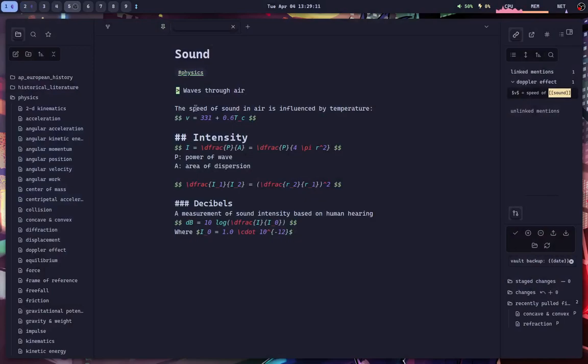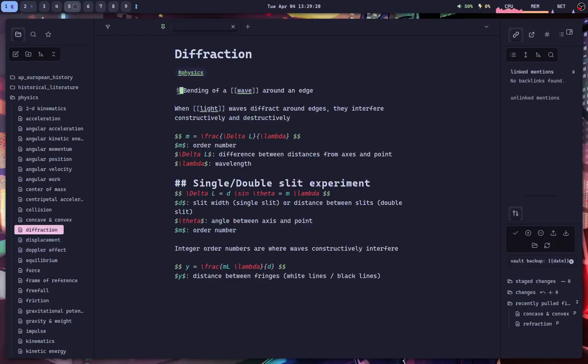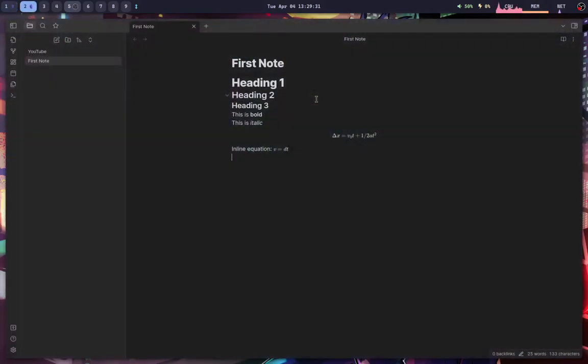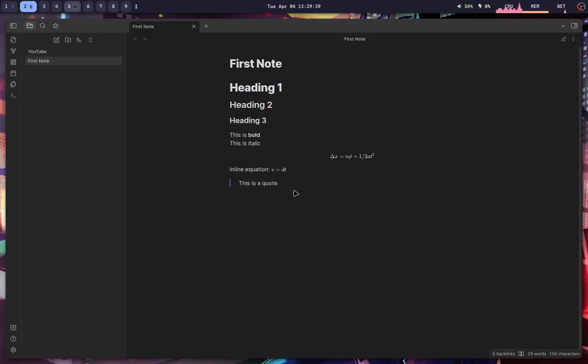We can make quotes, and I usually like to use quotes to give a description of what something is. So if we go to diffraction, we can see that diffraction is the bending of a wave around an edge. When I format it this way, you can see it's like a box, and it makes it pop out on a page. To do that, you put a greater than symbol and start typing. And as you can see, this is a quote.